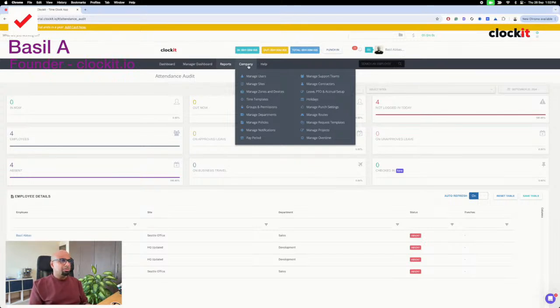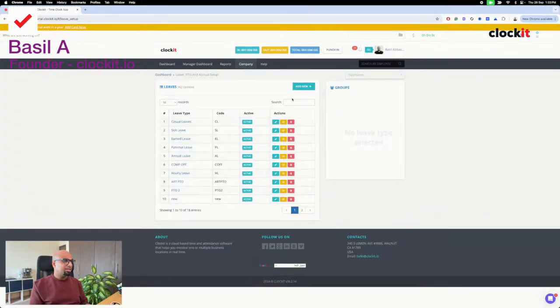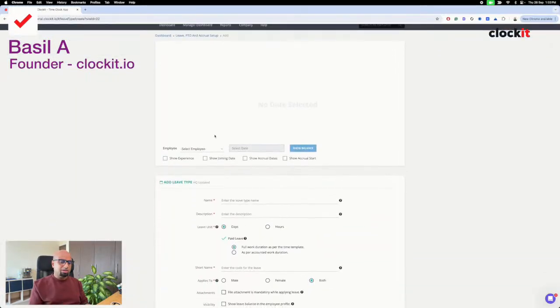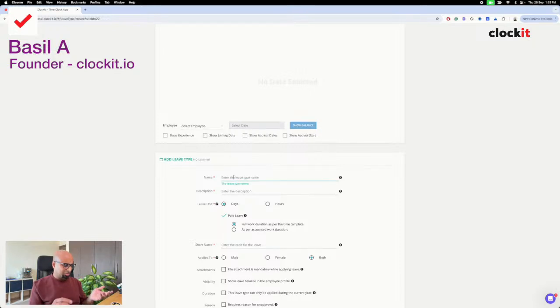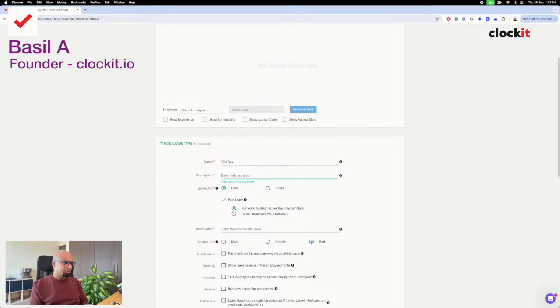In your admin account, the way you set up your PTO and accruals is with this option called Leave PTO and Accrual Setup. I click on that, and then I can add new. Let's say I'm looking to set up a sick leave of 10 days for the year. I can simply type in the details, let's say sick day, and I'm going to give a description. I'm going to leave it the same for this case.